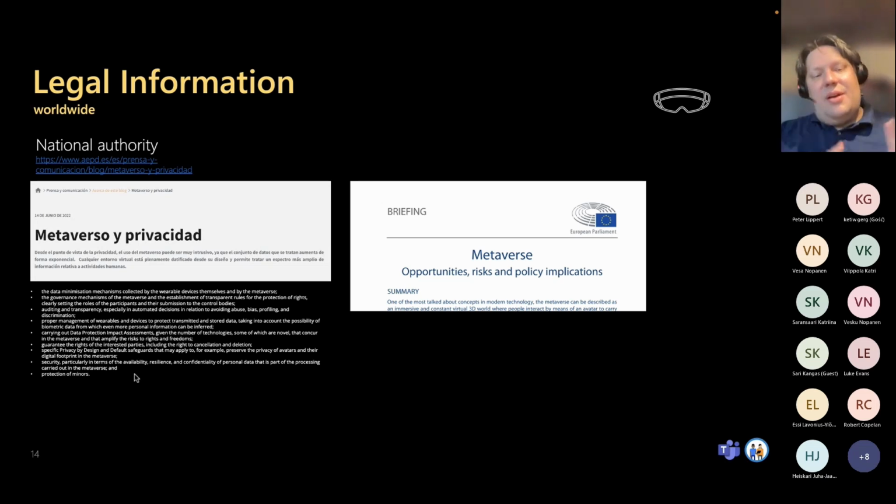On the other side, and this is very interesting, we have to talk about biometric data. So when the camera is scanning your face and bringing this to the avatar, this is processing of biometric data.